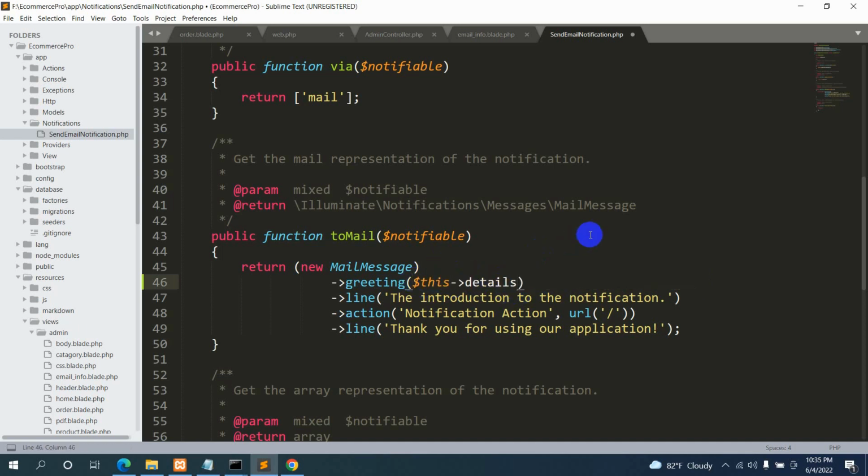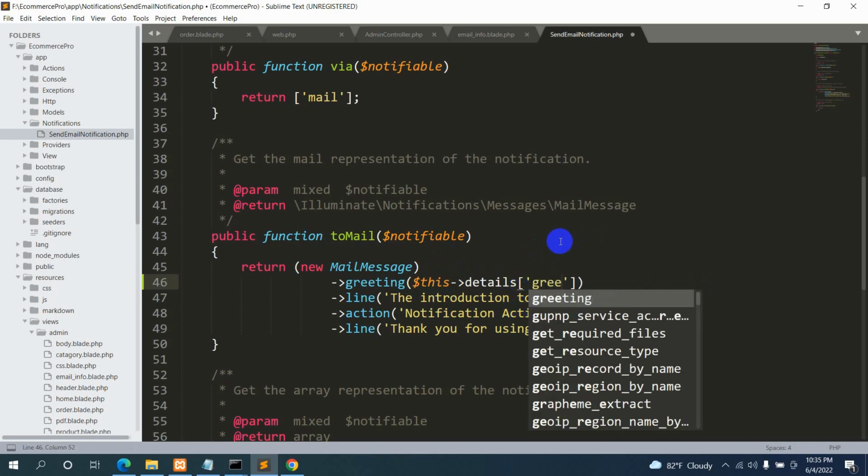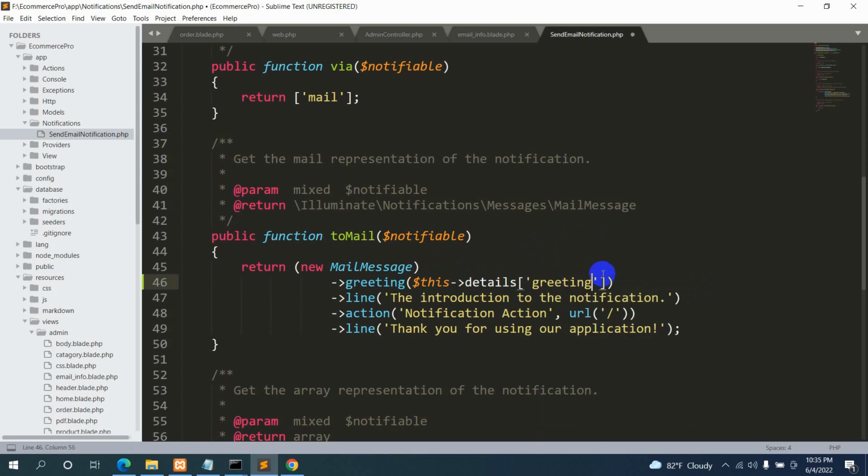So let me copy this one, and let's remove everything from here, and inside this greeting we are going to paste it. Then we'll give a third bracket, and inside this third bracket we'll give a single quotation, and inside the single quotation you can give any name, but let's go with greeting because that makes more sense and is easier to remember. So after greeting, here you can see line. For line we are going to do the same. So let me copy this one, remove this, and paste it over here.